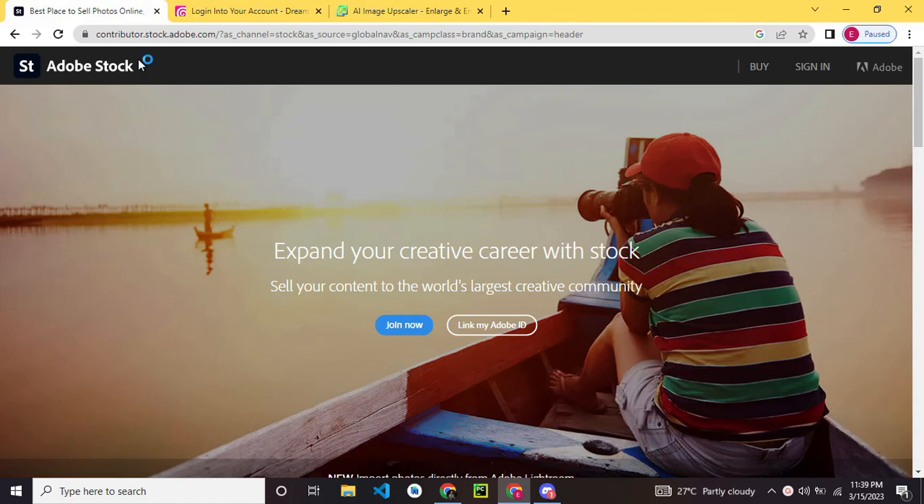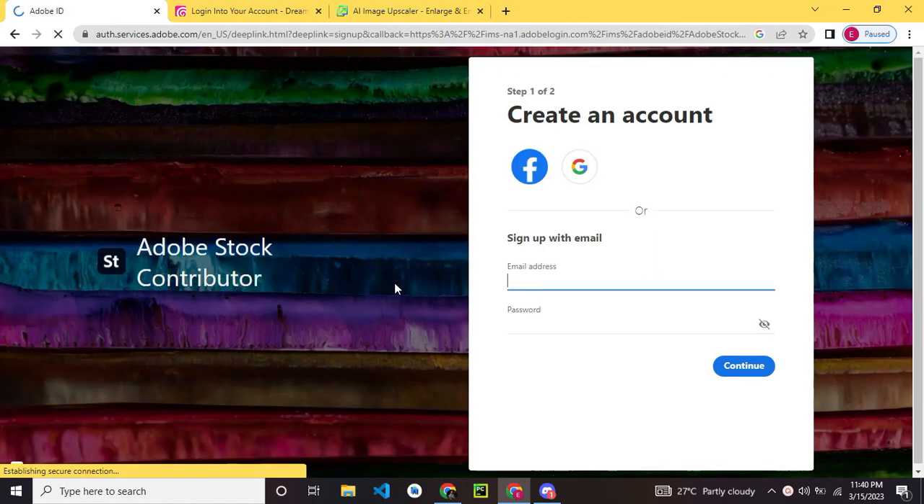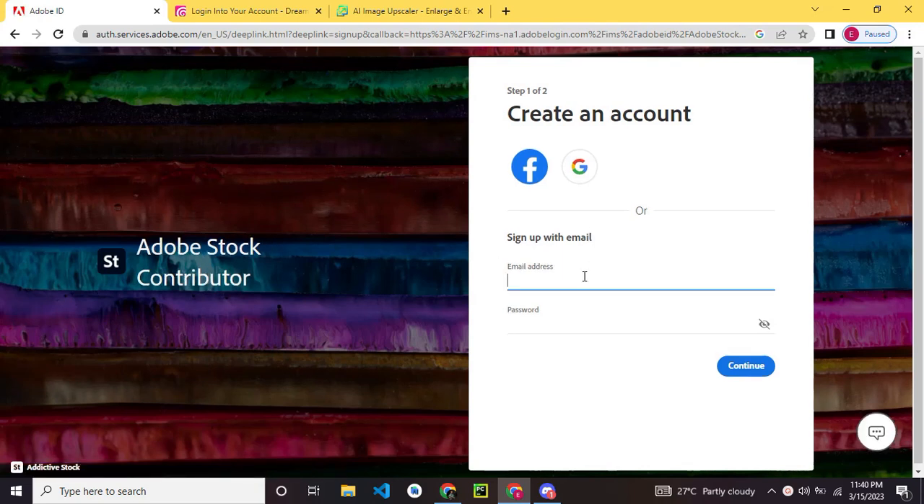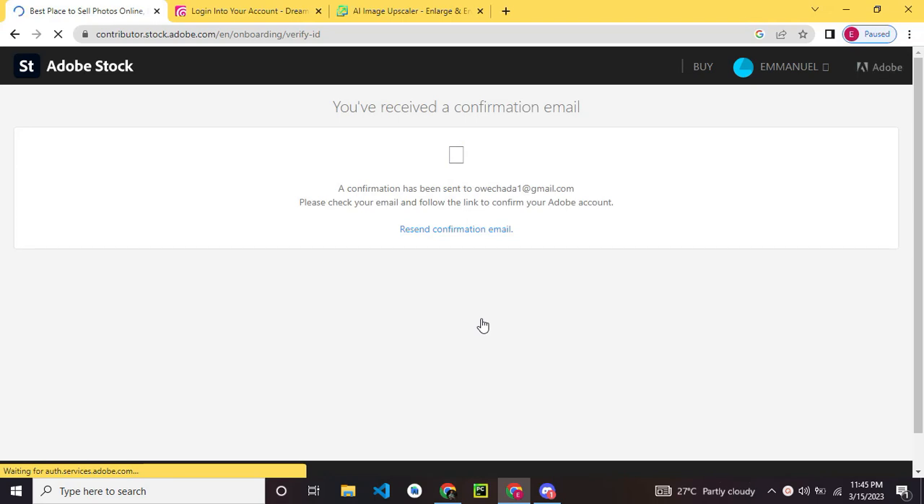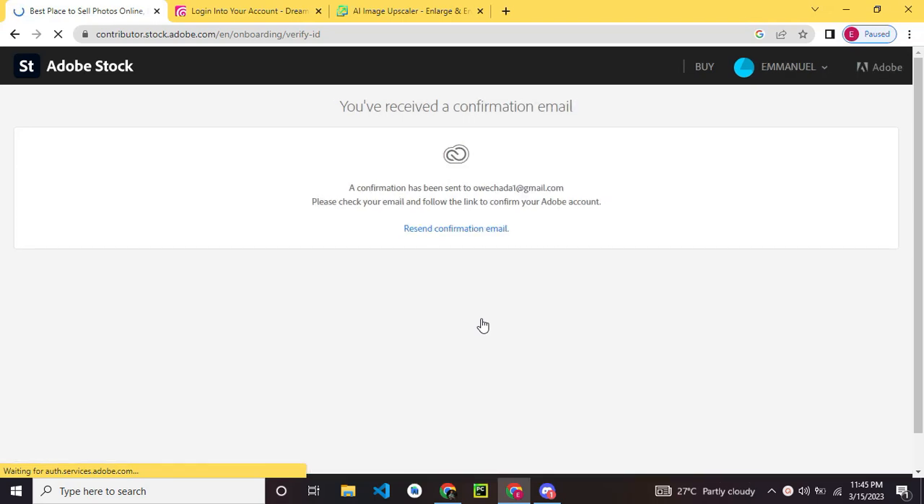To create an account on Adobe Stock, what you have to do is click on join now, and this simply allows you to join Adobe Stock as a contributor. You're going to load a page where you simply create an account, and I'm going to quickly create an account here on Adobe Stock. Enter my first name. Now I created the account successfully, and now I have to go to my email to confirm my account. So you go to your email to confirm your email address. Alright, my email has been successfully validated.